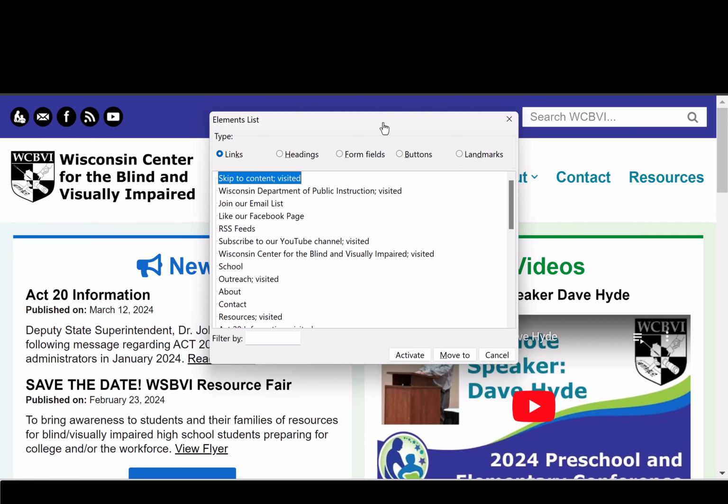So I'm going to just, let's see if there's anything, there's a W here. Wisconsin Department of Public Instruction, Wisconsin Center for the Blind and Visually Impaired, Wisconsin Department of Public Instruction. So it cycles me around. 34 level 0. I can also, so I'm going to press tab to navigate to a different part of this dialog. Filter by, edit Alt plus Y blank. So filter by. So let me type school here.